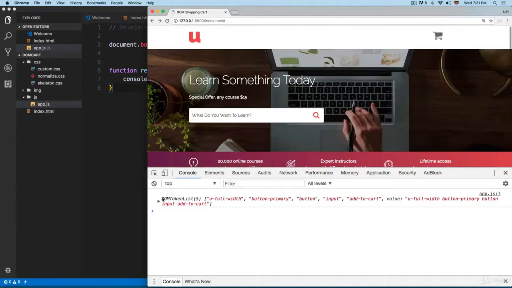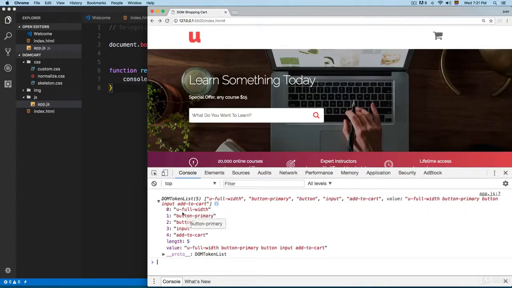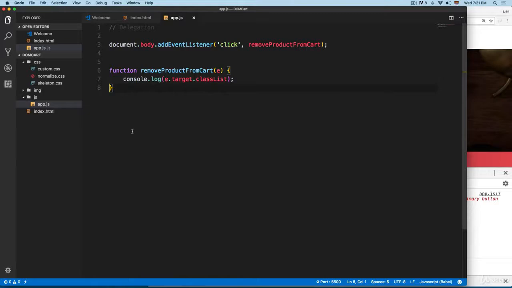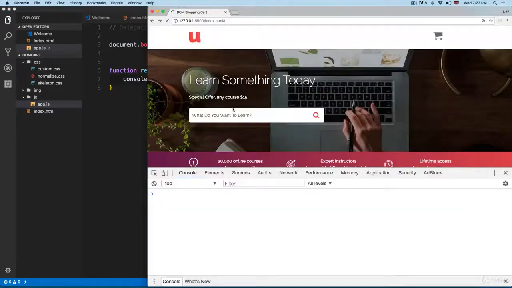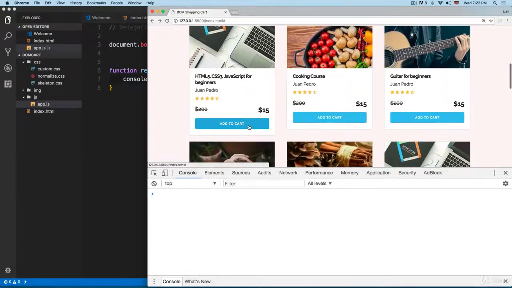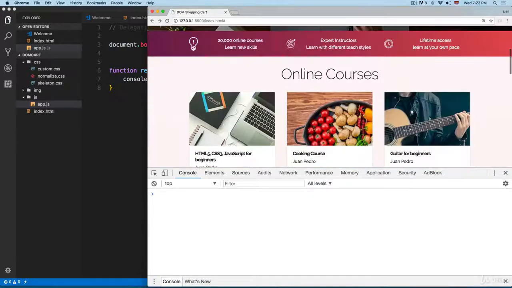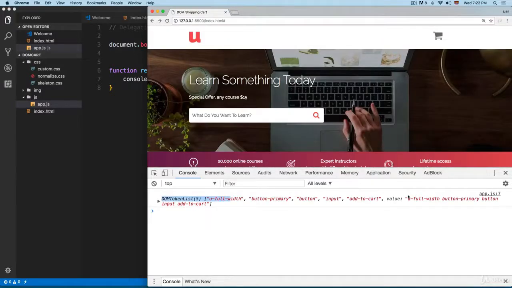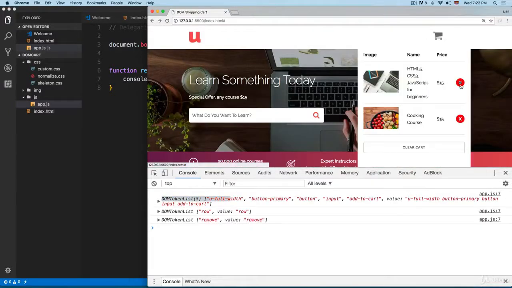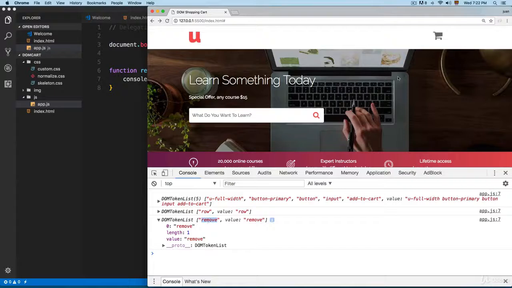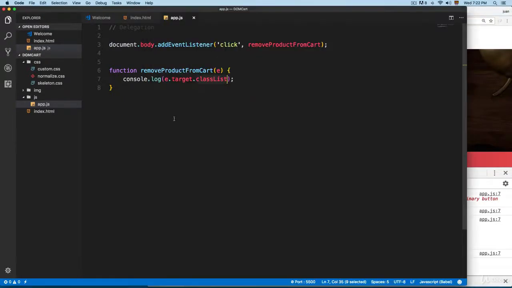So click here and you can see that we have this DOM token list. We have the classes. You can also add className if you want the full string. So click here. You can see we have the full string, but I think we're gonna use classList for this example. So click here. You can see that this contains 5 different classes. You can click here. This one contains this remove class. Clear cart. This one contains 2 different classes.